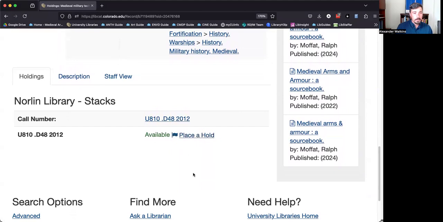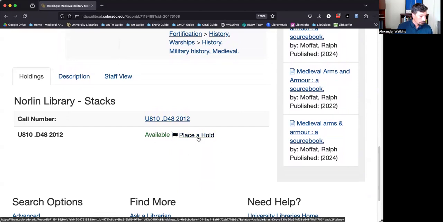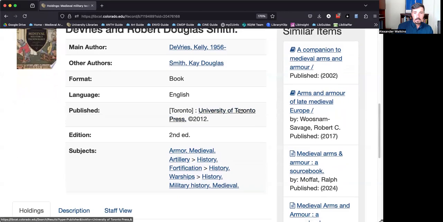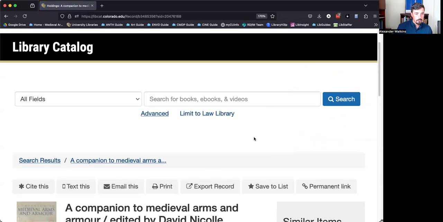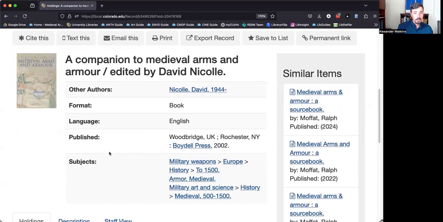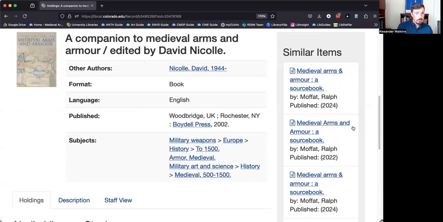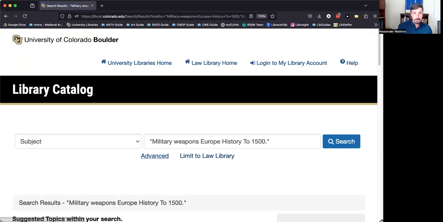If you don't want to go up to the stacks and find it, you can always place a hold and we'll pull it for you. Let's try this companion to medieval arms and armor. So another good book. And you can also use subject headings to find other books, right? Military weapons, Europe, history to 1500. That seems like a pretty good subject heading.